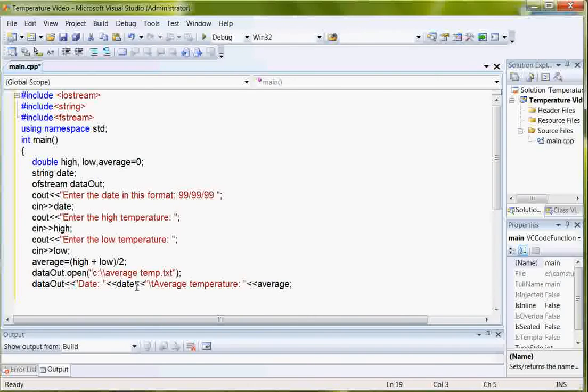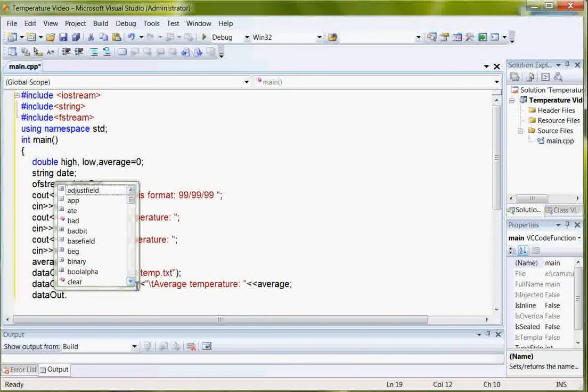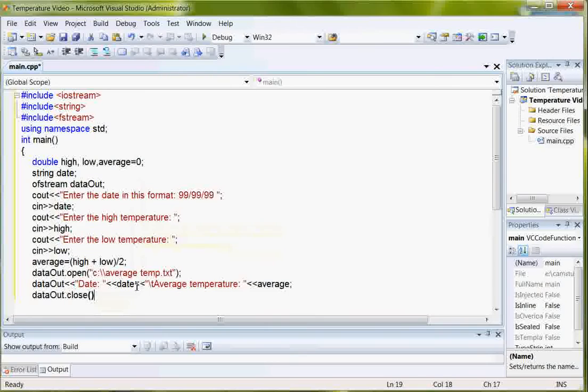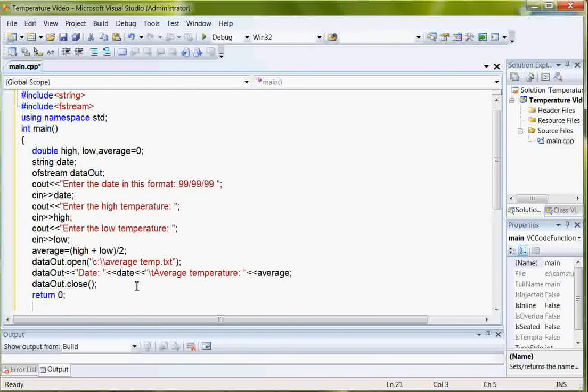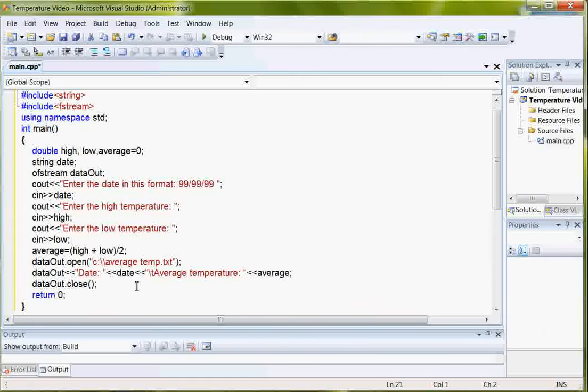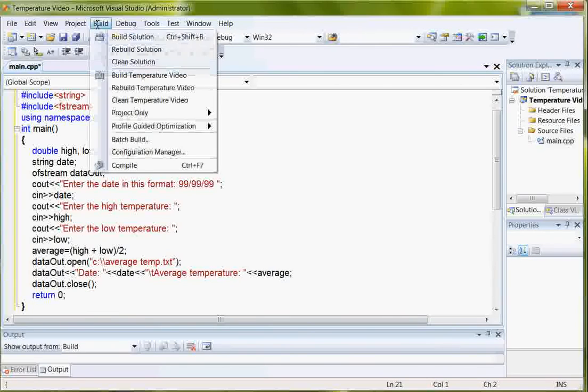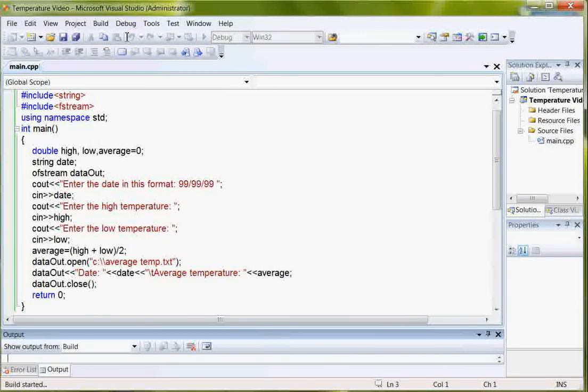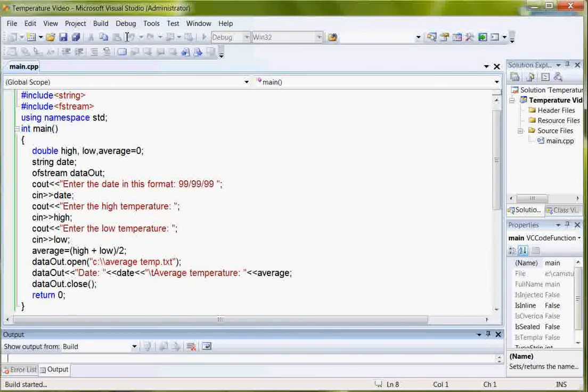Then the last thing is to close the file. That's data out, again the dot operator, and close is an option. It is a method, but it takes no argument. So it's just an open and close parentheses. Then I need to do my return 0 here to end my function main and close the block with a curly brace. So I'm ready to build solution, and I'm looking for build succeeded at the bottom left of the screen as soon as it's finished compiling, and I got a build succeeded.